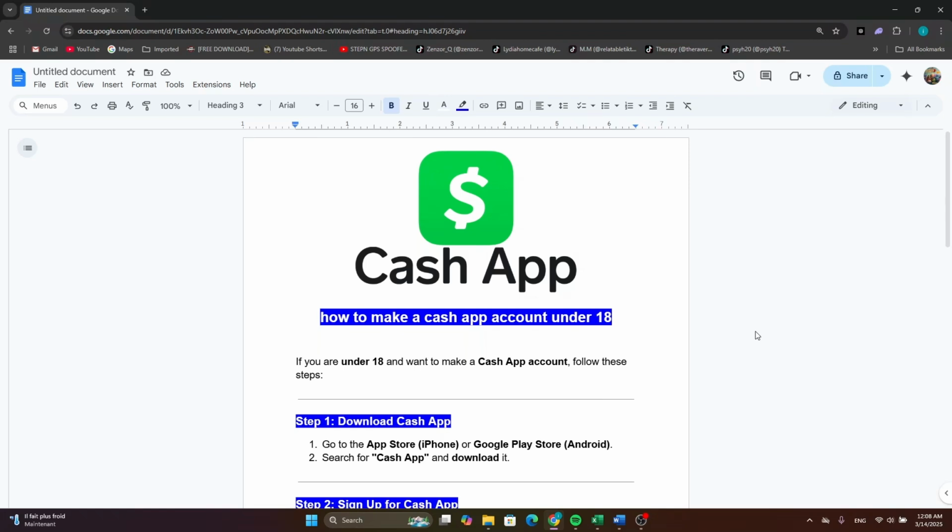So go to the App Store on iPhone or the Google Play Store if you use Android. After that, search for Cash App and download it.